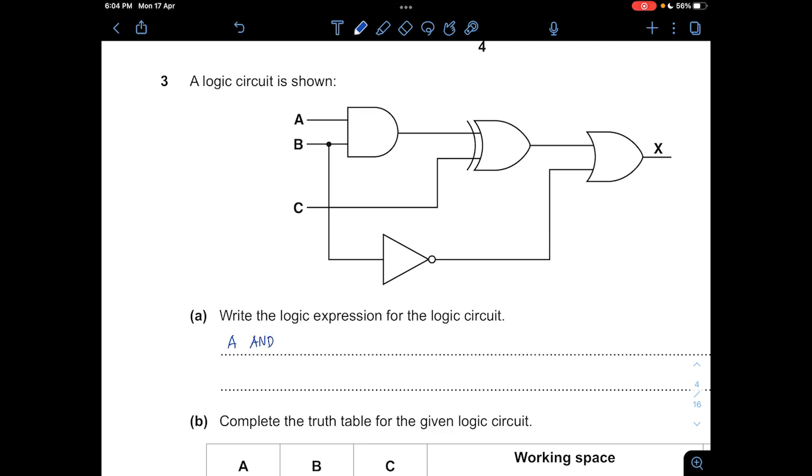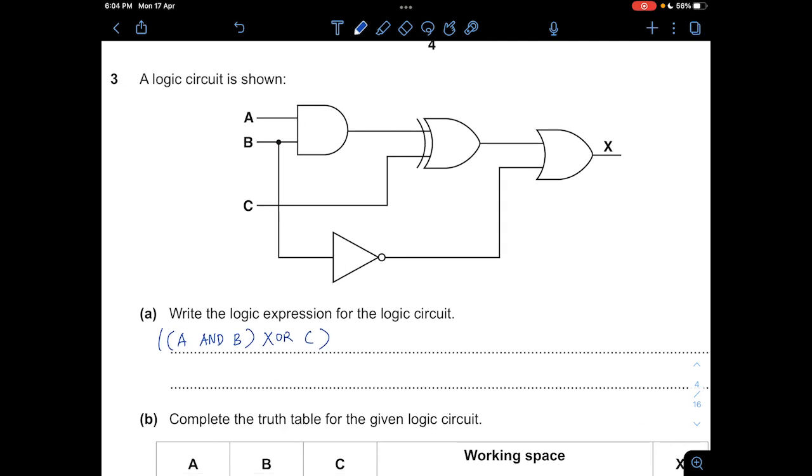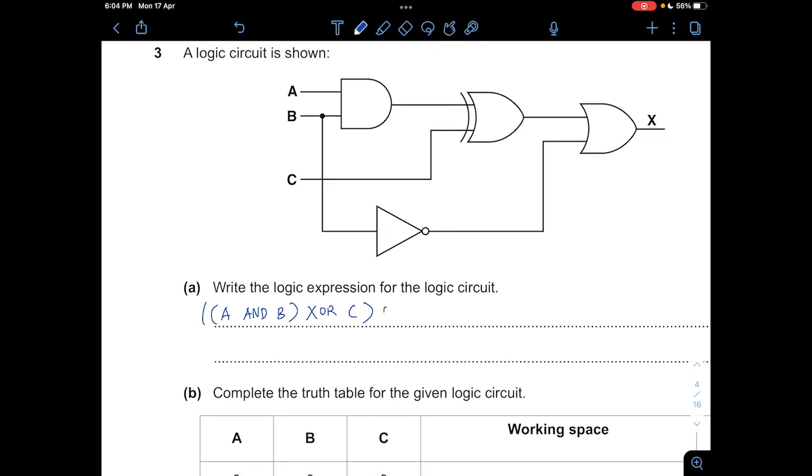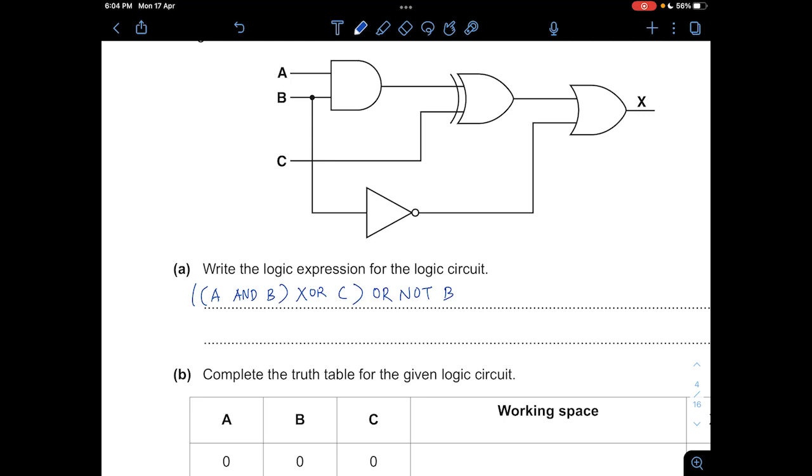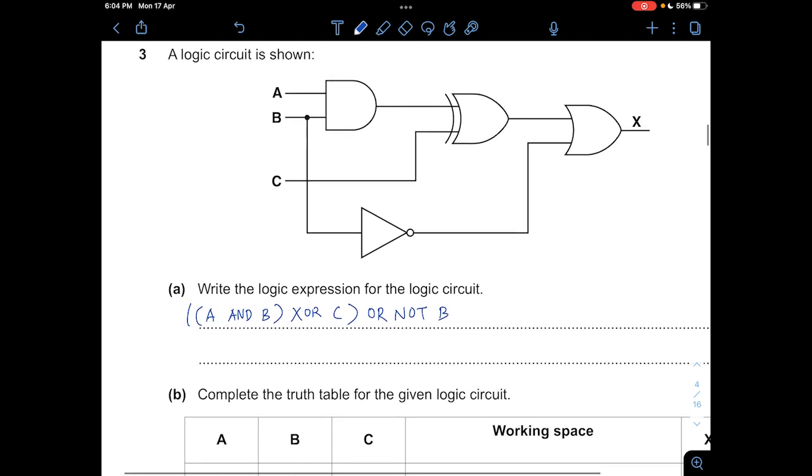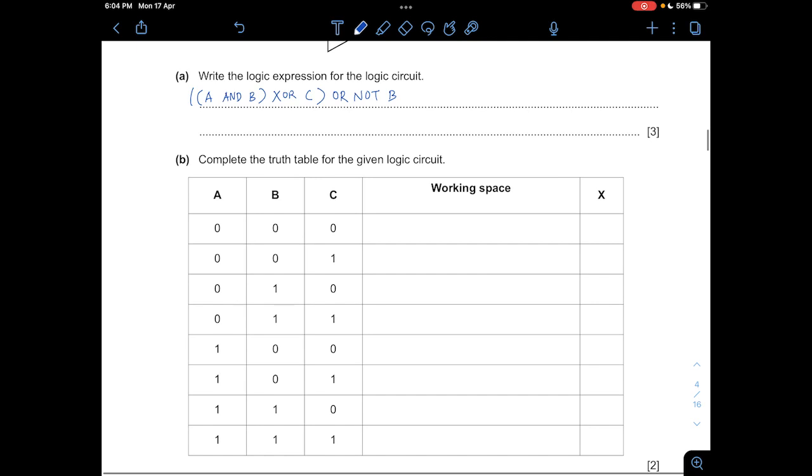A AND B in brackets, and then XOR, because this is an XOR logic gate, so XOR C. Because these things are combined into one, we need to put a bracket for both of these as well. And then there's an OR logic gate after the NOT gate and also the XOR gate. So on this side we need to put OR, and then there's a NOT logic gate for B, so we need to put NOT B. So in the end, the logic expression for this logic circuit will be (A AND B) XOR C OR NOT B. But you need to make sure that you put in the brackets to make it easier to identify, right?